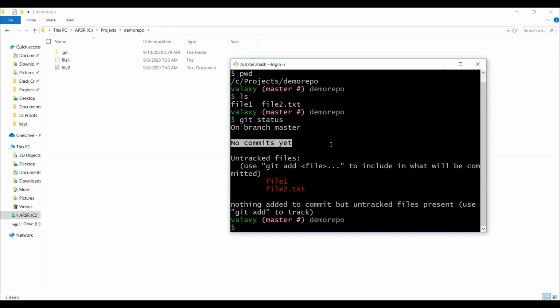It means it is a fresh repository. I haven't added any files to our repository. We just created a repository. Under the repository we created two files. Those are still under the working directory. They are not yet added to our repository.